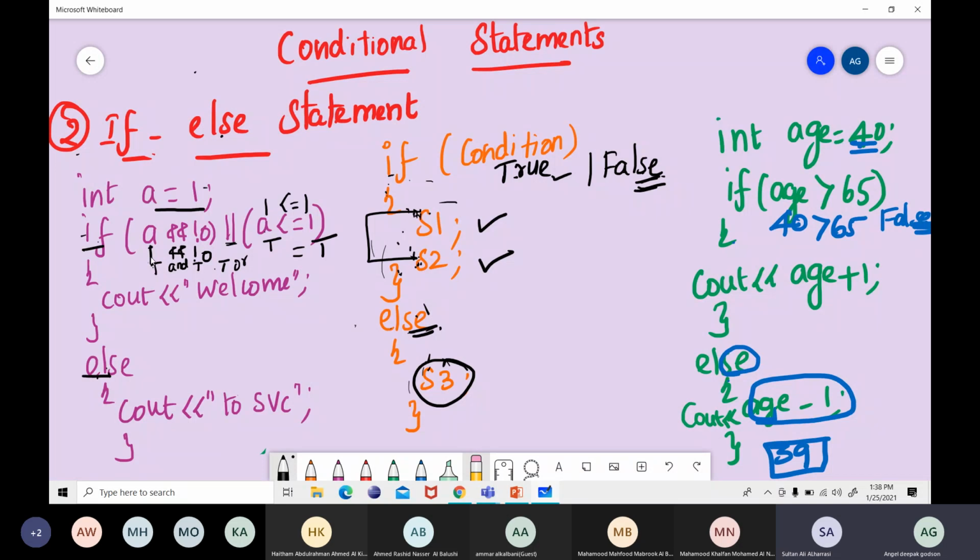So in the if else statement, the condition is true, what will be the output? Only welcome. If it were an if statement, you would write welcome to CPC. This is an if else statement. If the condition is true, it executes what is there in the if brackets. If the condition is false, what is there in the else will be your output. This is the difference between if and if else.